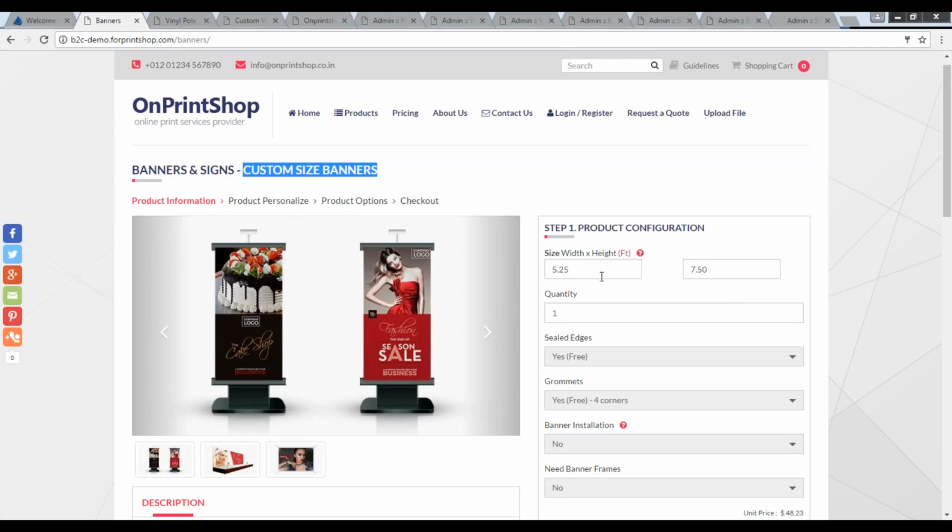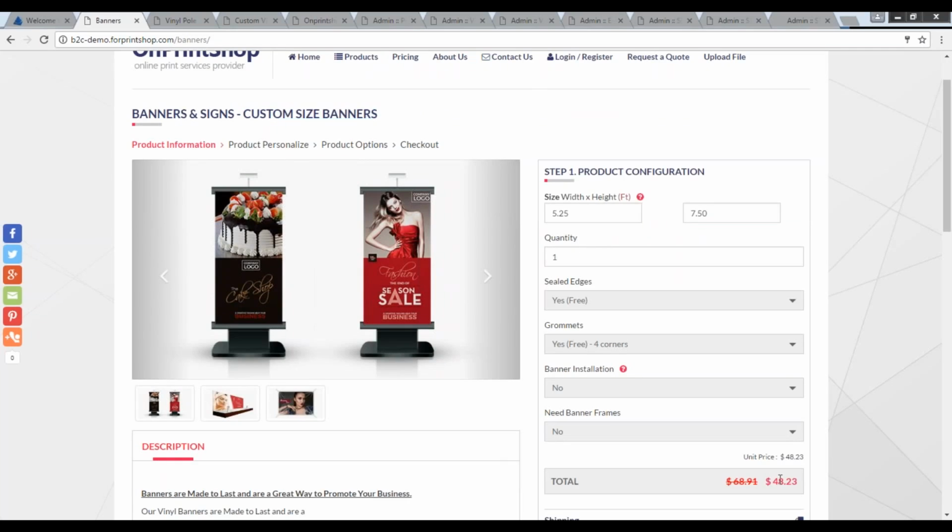So here customers are able to input height and width, and they're able to see an accurate cost for printing. And if they're increasing the quantity, they're also able to see the unit price is going down and the total price.